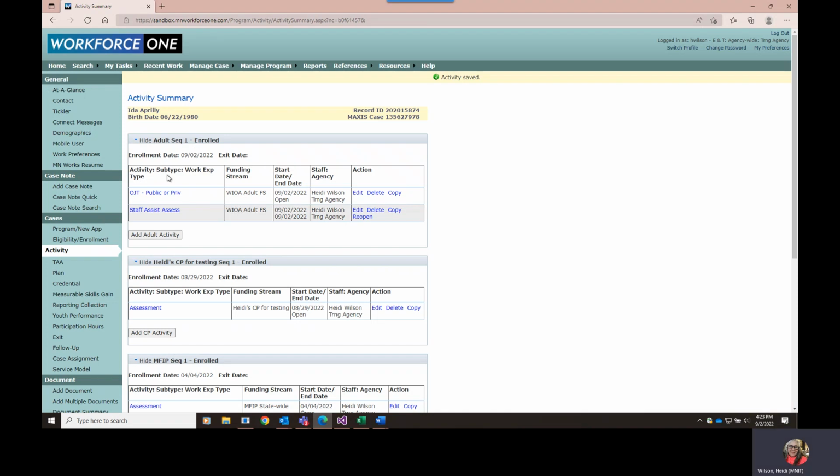On the summary, I can see the names of each of those activities, the funding, the staff who've done that work, and then if you have the proper privileges, you're either able to edit, delete, or make a copy of those. Anything that you are not able to do, we can certainly help you with through our help desk. And so please submit a help desk ticket.